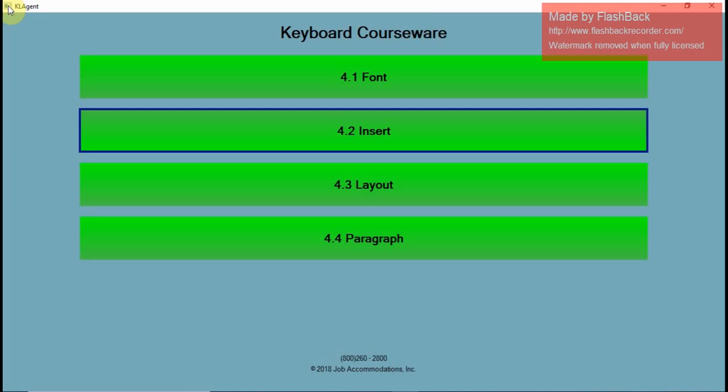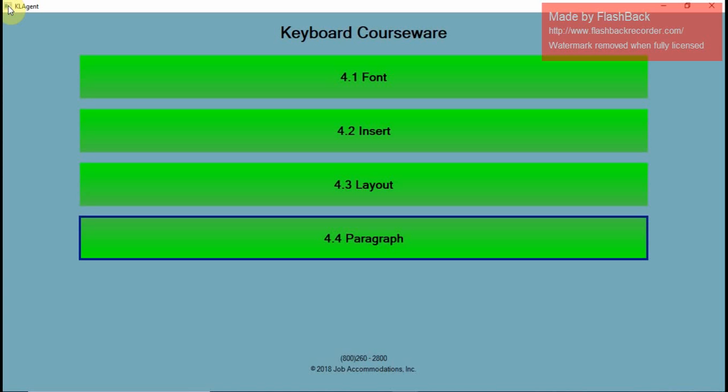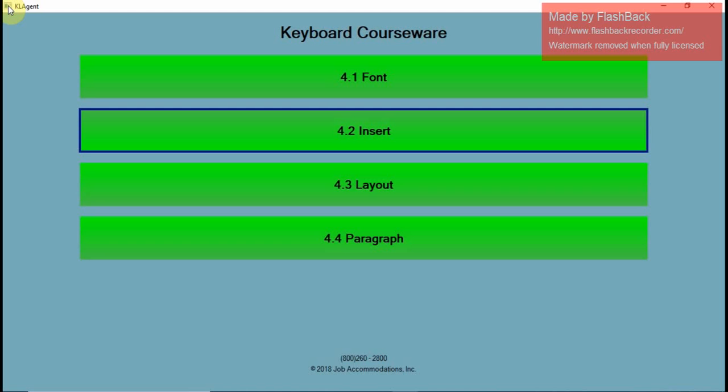The software is laid out pretty much the way what Microsoft Word calls things on its menus. So the insert option or menu item here will cover things about that item on the menu. 4.3 layout. 4.2 insert. So that's the insert tab. 4.3 layout. The layout tab. 4.4 paragraph.